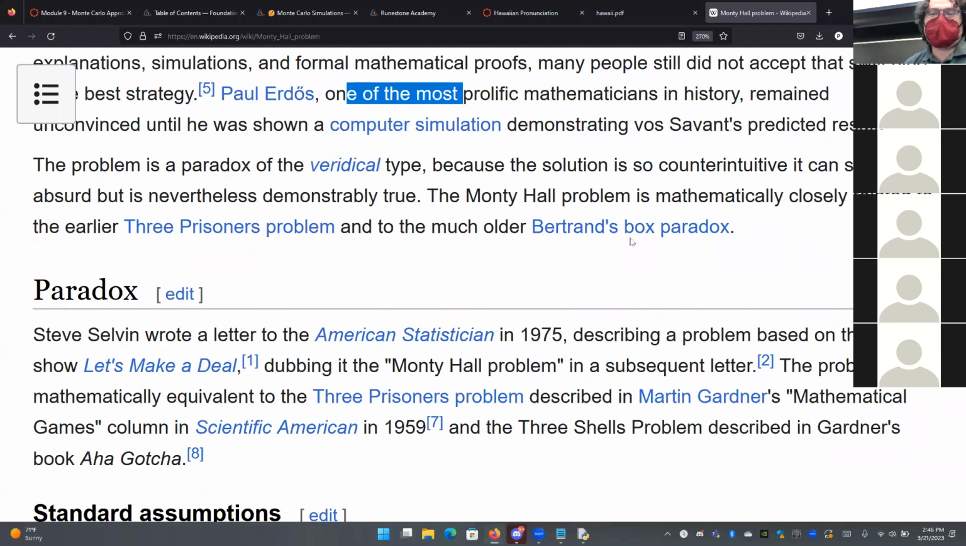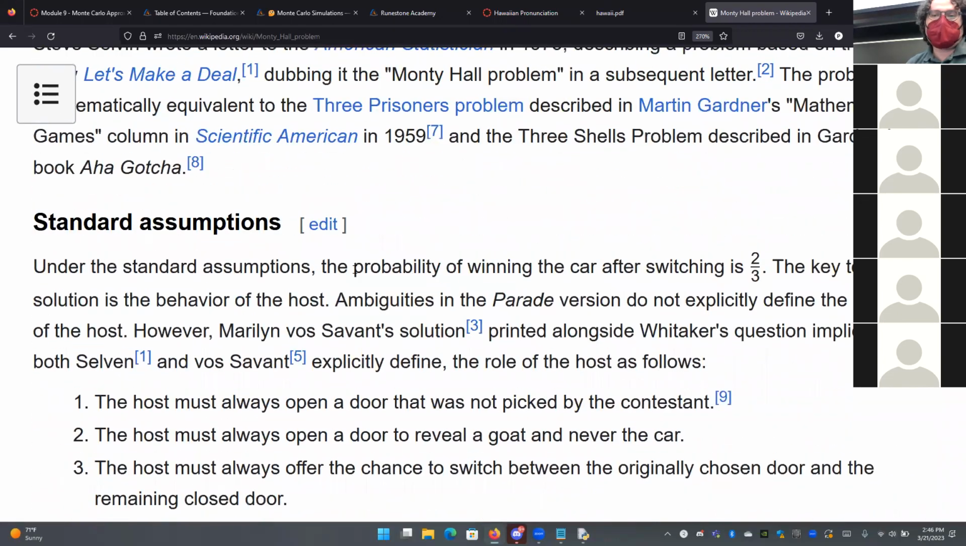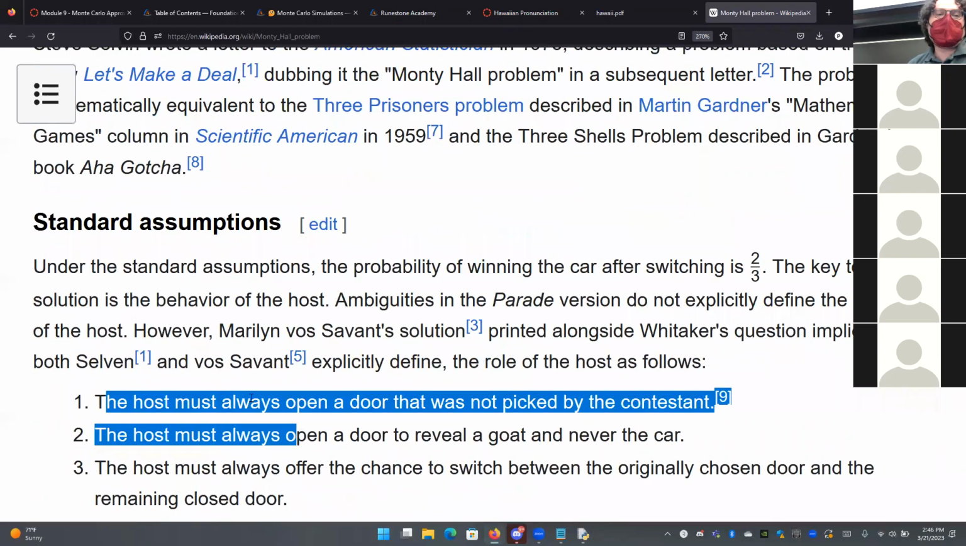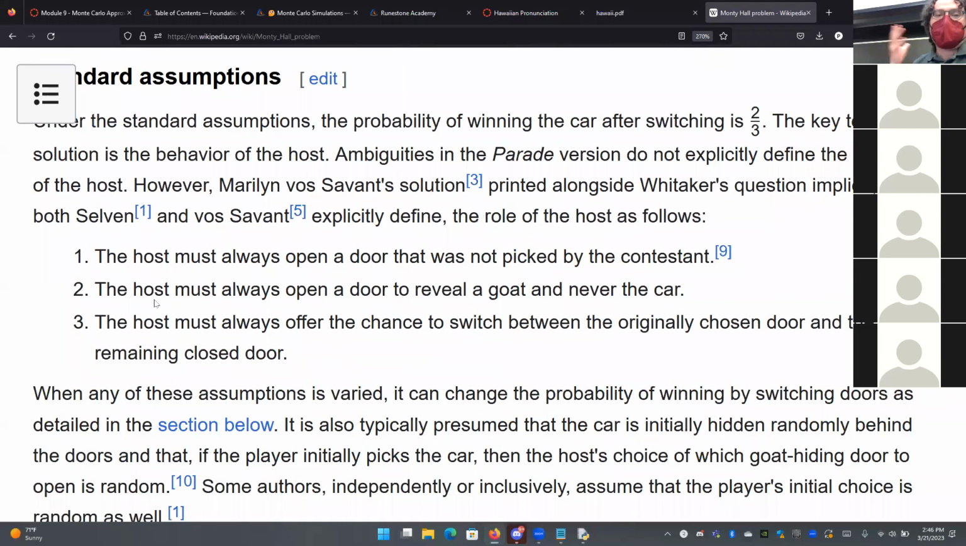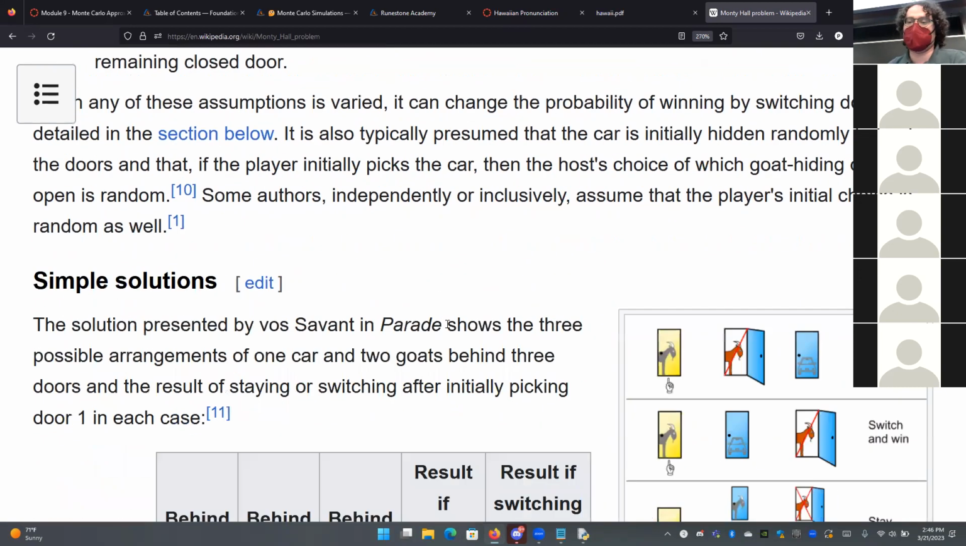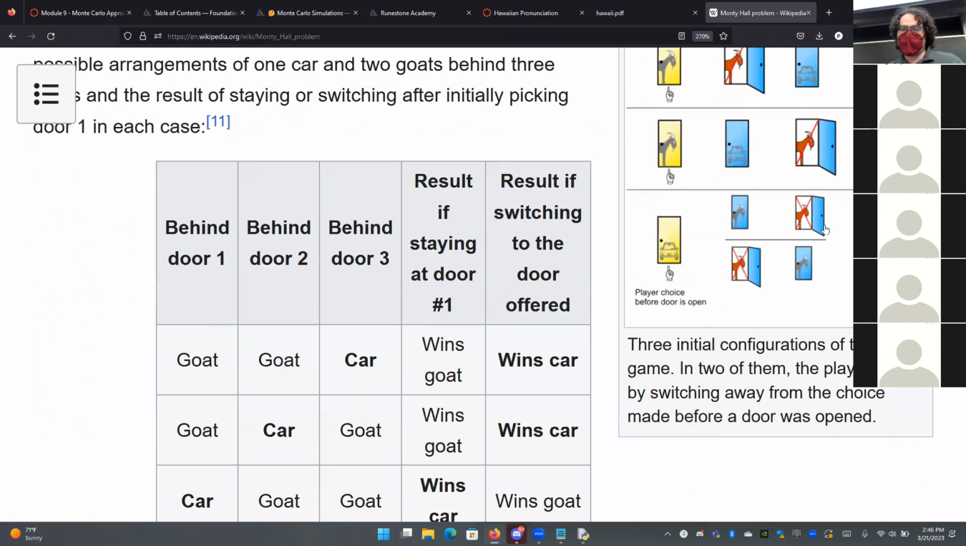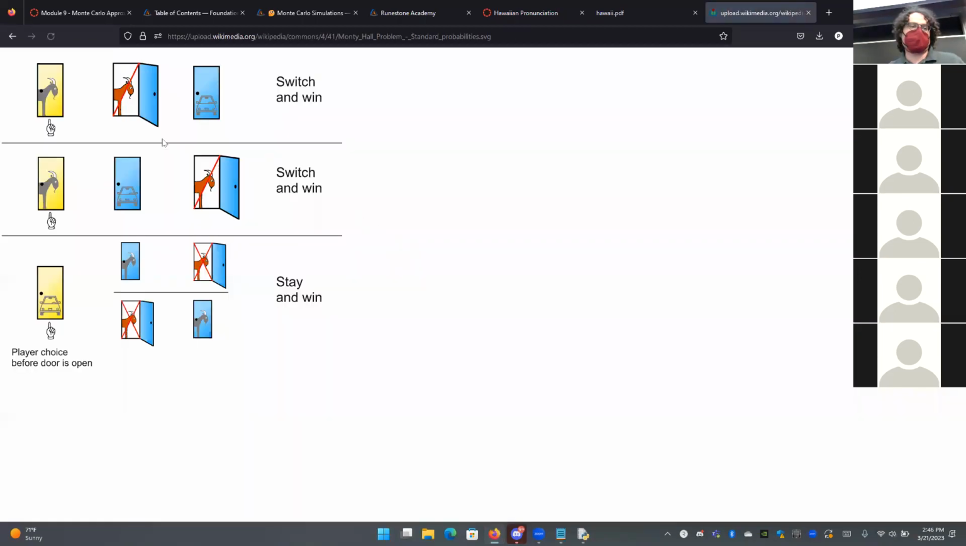In fact, we can see this in the flow chart right over here. There are standard assumptions that work here. The host always opens a door that's not been picked. The host always opens a door to reveal a goat and never the car. And you have to have the chance to switch between the original door and the one that's left open. Here are your initial configurations.